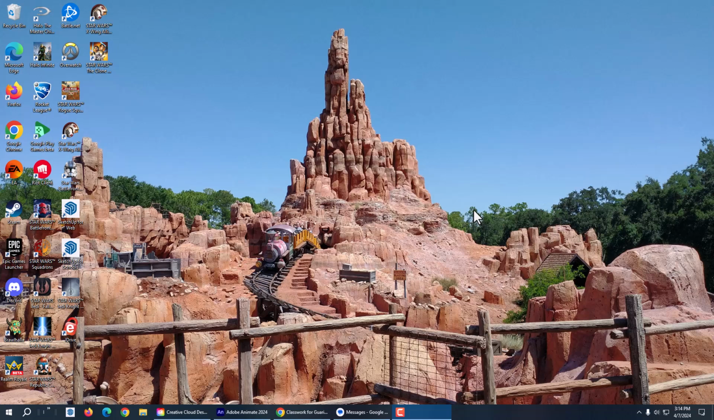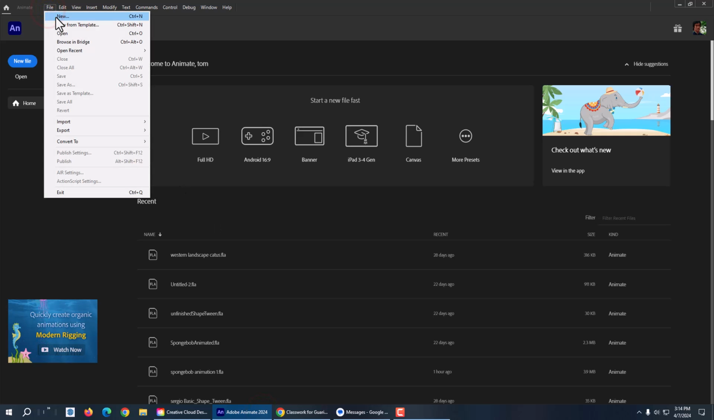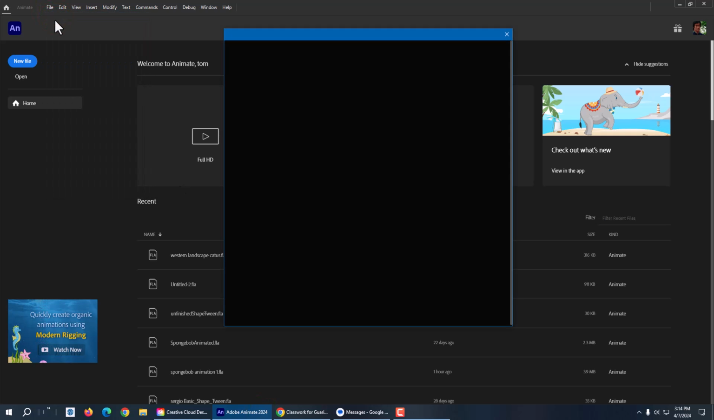In this video I'm going to illustrate how to use built-in assets from Adobe Animate to make a character walk cycle. First thing we're going to do is start a new file in Adobe Animate.